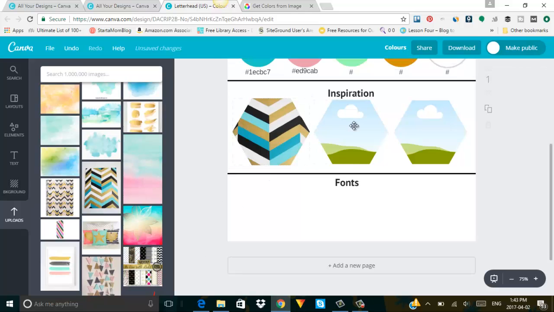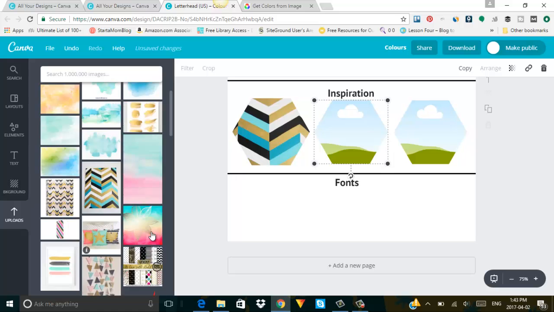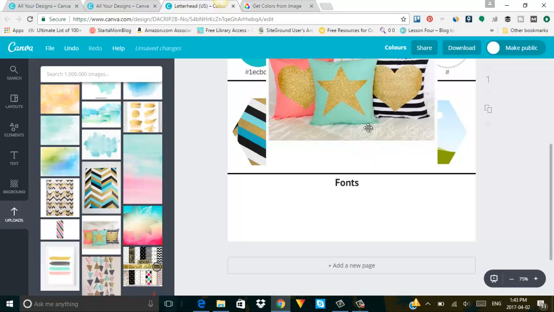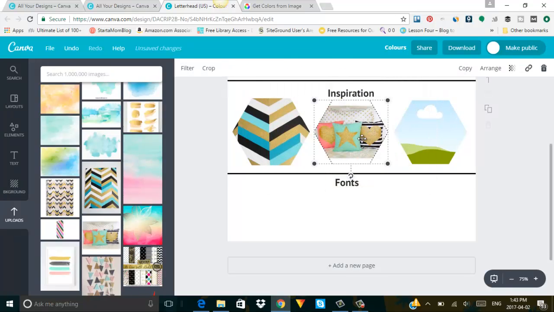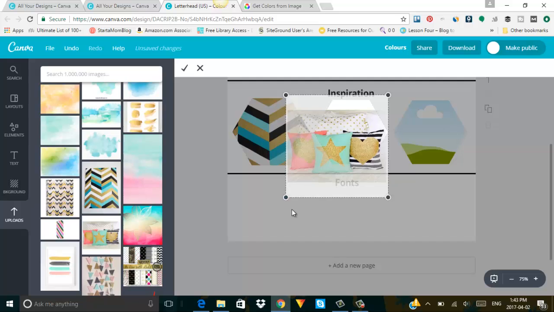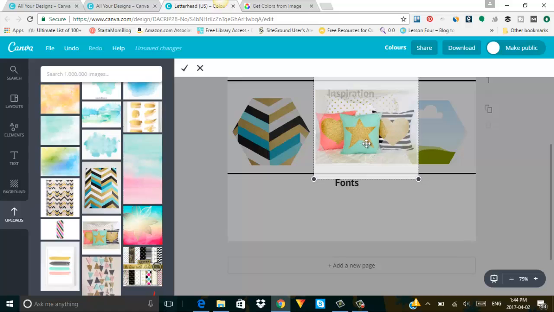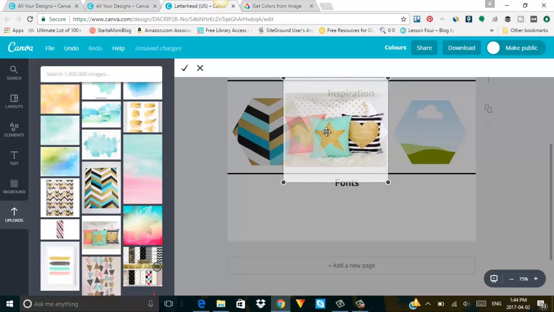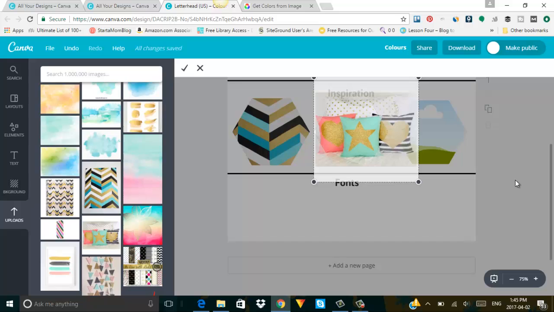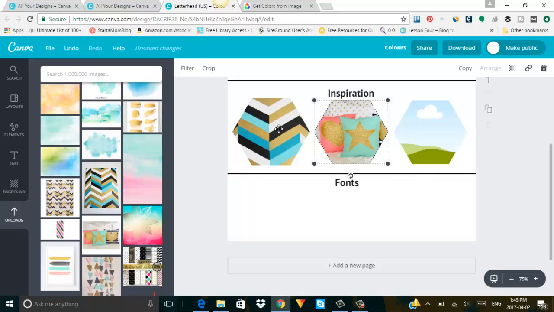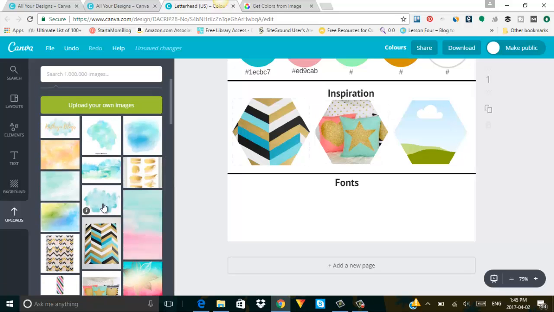And then for this one, you could pick, say, any pillows you found or anything you really liked. And move this around if you want the turquoisey and the pink and the gold in there, you can do that, or if you want the black and gold and turquoise. Right, and then you just put that in there.